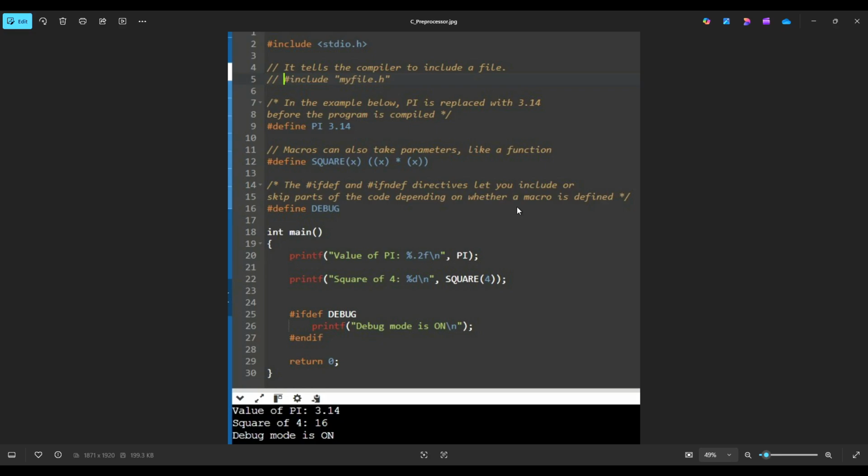In this example, we discuss macros and macro definition. Okay, the first example is on including my file.